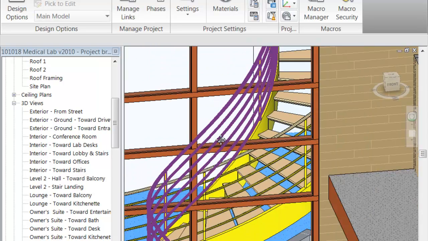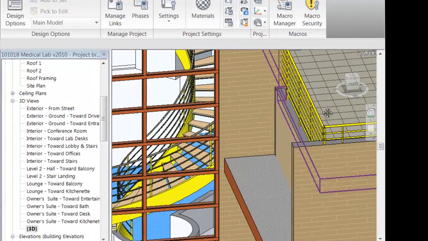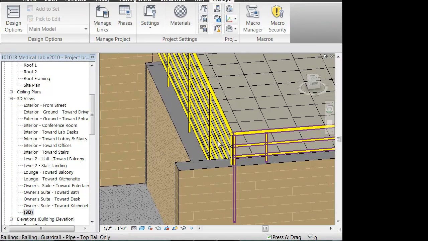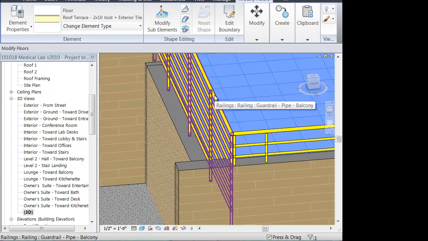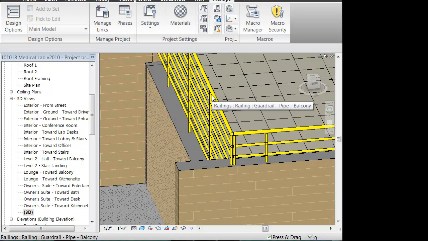And also, since we had other types of rails, you can see that top rail didn't change to wood. If I wanted to do that, I'd have to select these individually and then go through the process all over again. So, not too bad.